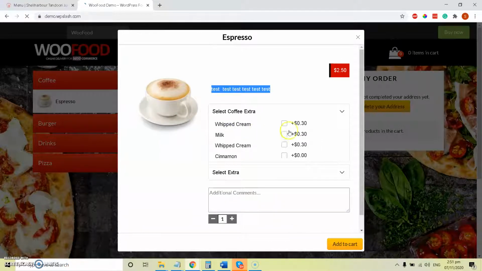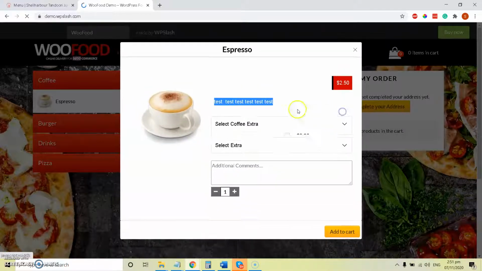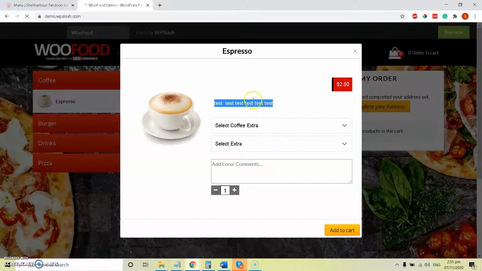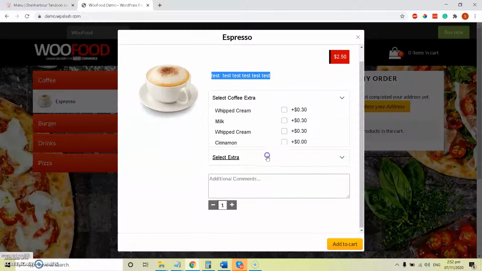Another thing is we'd probably have to add extras. So for example, if someone orders chicken curries or any other product that can be partnered with bread or rice, we could probably add it here.